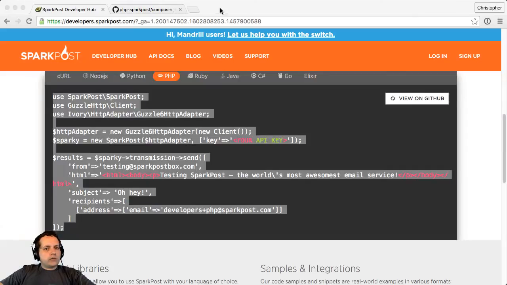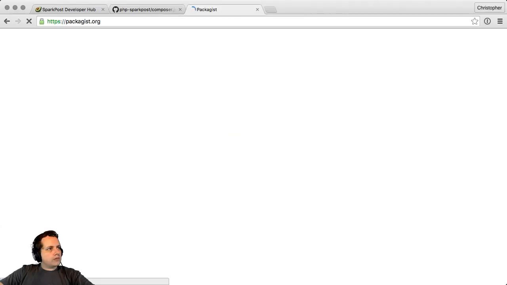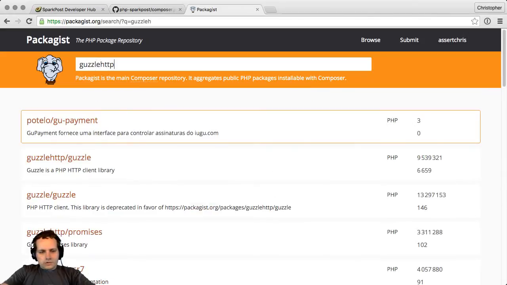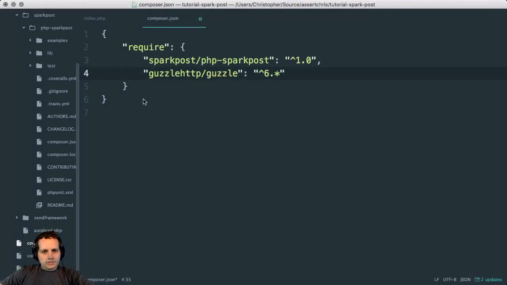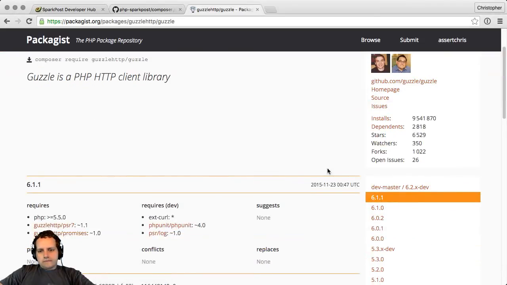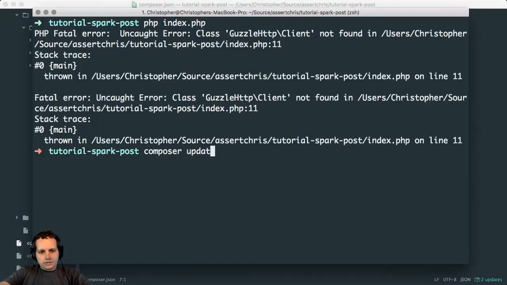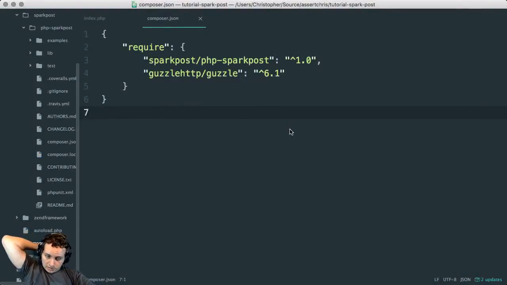So what's a recent version of guzzle? Let's see. Packagist. Guzzle. This one. Let's see. Recent version 6.1. Let's use 6.1. Okay, then we need to run composer update. That's very interesting. It doesn't actually ship with guzzle. It requires that everything.